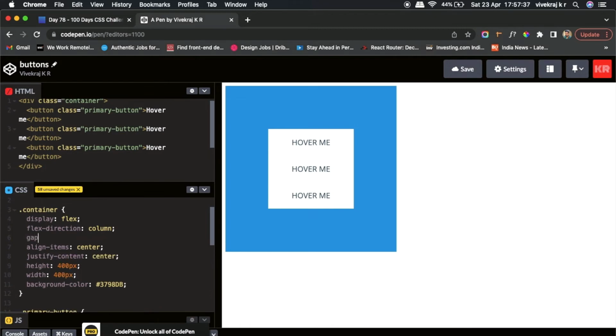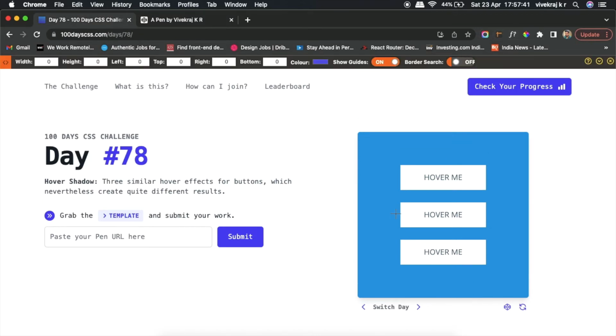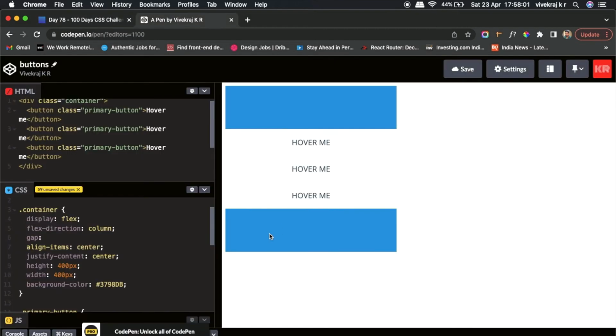And gap, we have to add gap. We have to identify the gap. So gap is nothing but this margin between items. So it looks like 30 pixel, it shows 27 though, but ideally I'm gonna round that value, it should be some rounded value. So see, it's 30 pixel as you can see. So gap is nothing but 30 pixel.